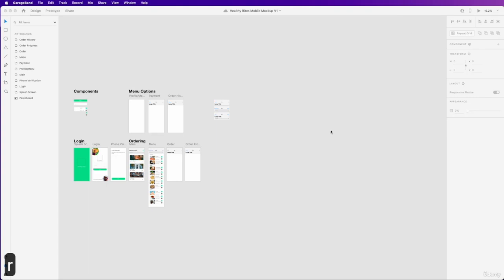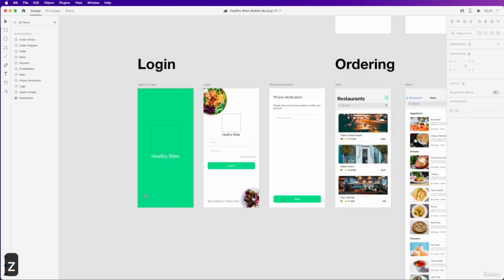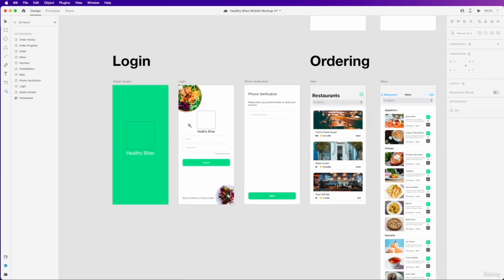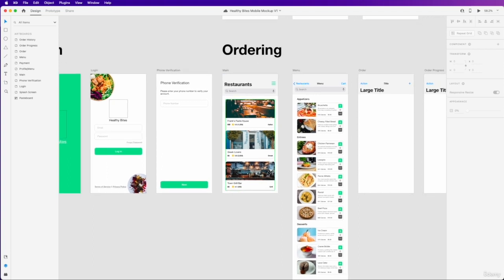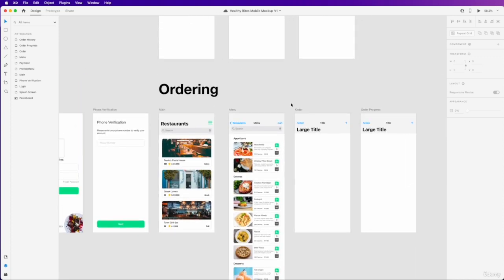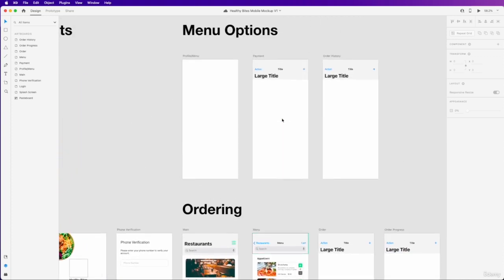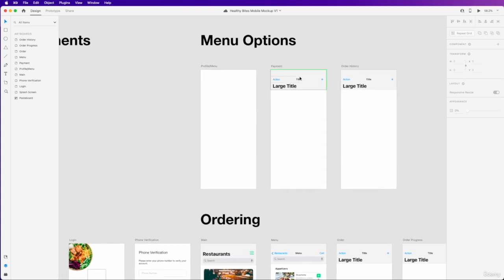All right, so if you've been following along so far, we put together our initial pages. We put together the login pages, the phone verification, the main page showing all the restaurants available, as well as a little menu page to let you order or add items to your order. We're ready to move on to our order pages, as well as our profile, payment, and order history.